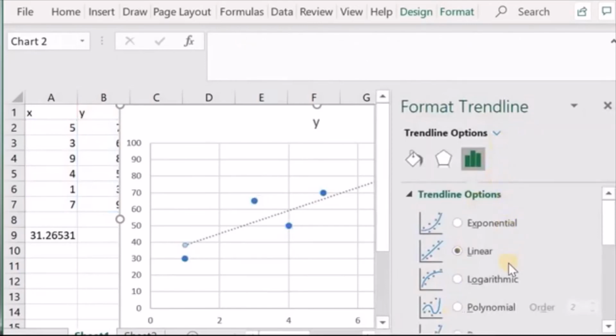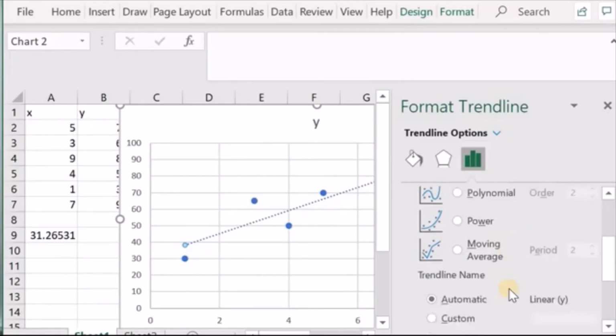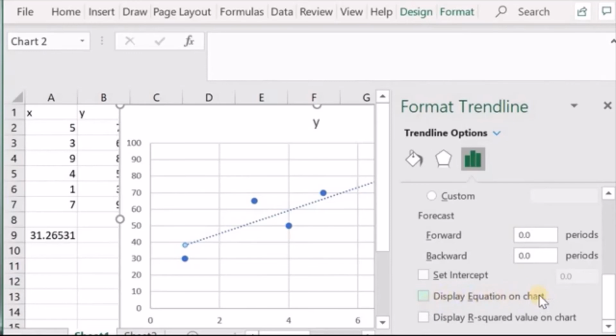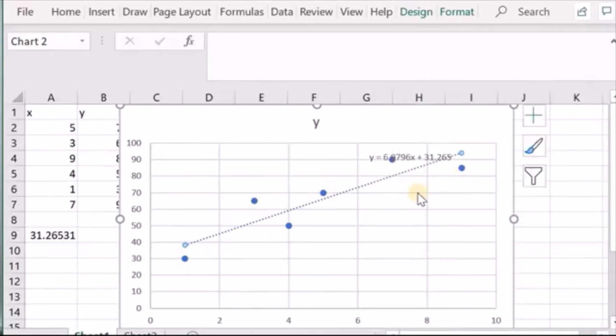Then you'll see a list of options on your right. Then scroll down and you'll see display equation on chart. So you need to check this where it says display equation on chart. Now, let me exit this. If you come here, let me move this here. So this is the regression equation. And this is exactly what we found using the other method of finding regression equation and also using formula.